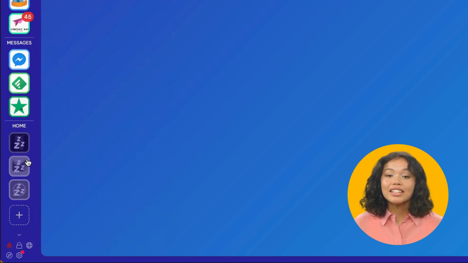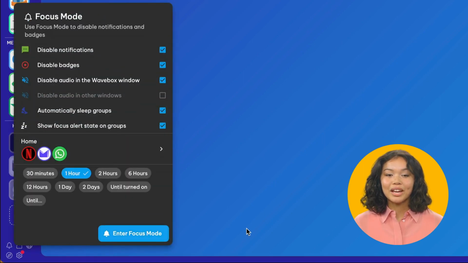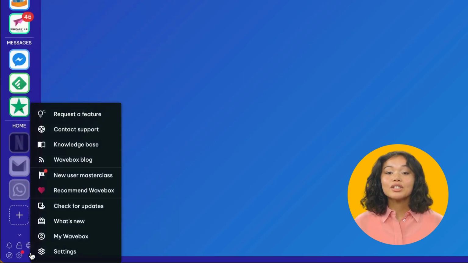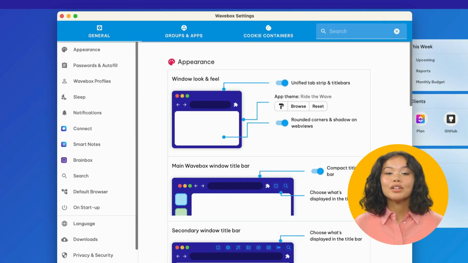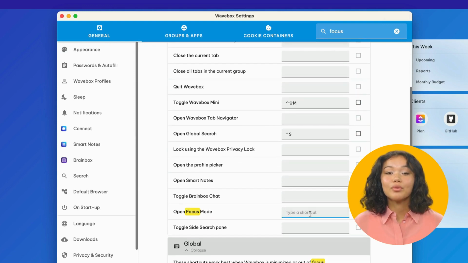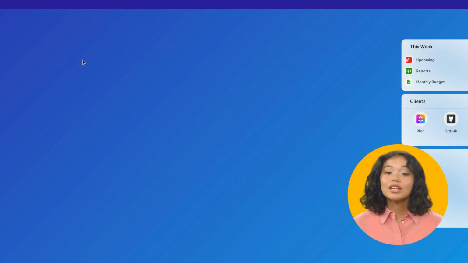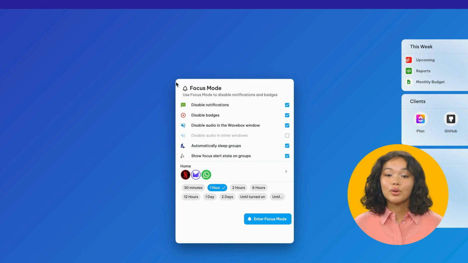Focus mode is unique to Wavebox and a simple way to limit everyday distractions when you're trying to get stuff done. If you have the bell icon hidden in the web dock, you can also launch focus mode using a keyboard shortcut. Search for focus mode in Settings and then set a key binding for it, so you can activate it in a keystroke. Focus mode is a built-in Wavebox extension that can be customized to separate work from home and to complement how you work.